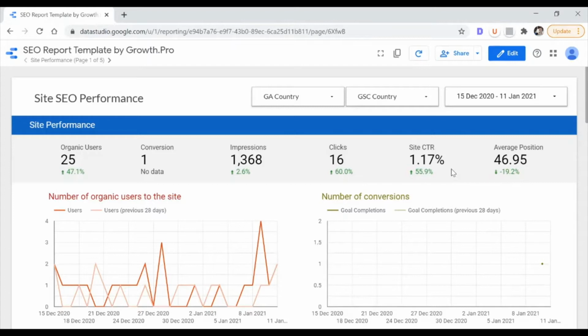Today, I'm going to be sharing with you guys how you can duplicate our SEO report template for your own use. First of all, you should be getting a link to our SEO report template that was provided to you through email. All you need to do is just click on the link and you should be seeing this exact same report that I'm seeing right now.